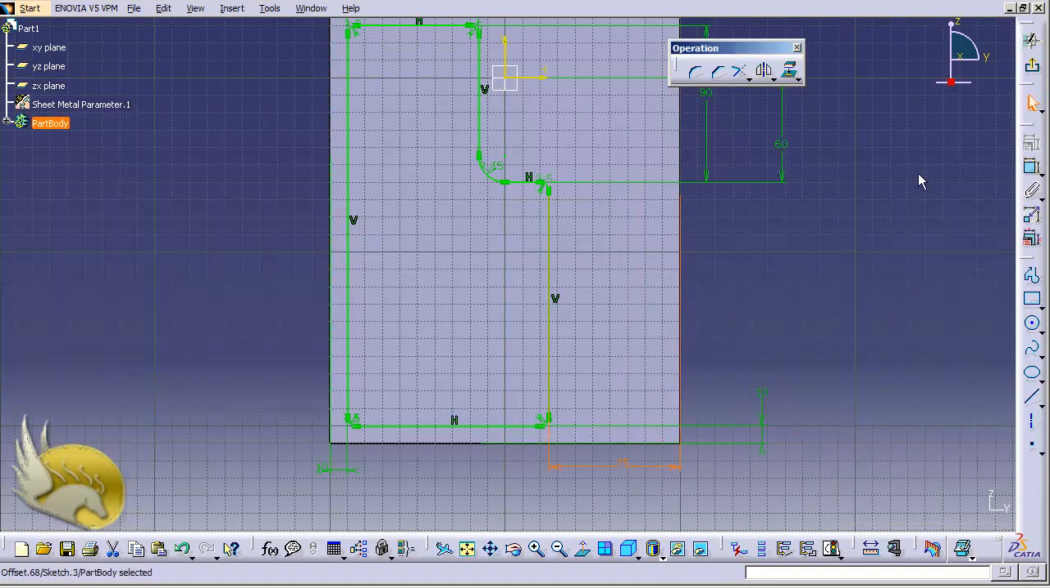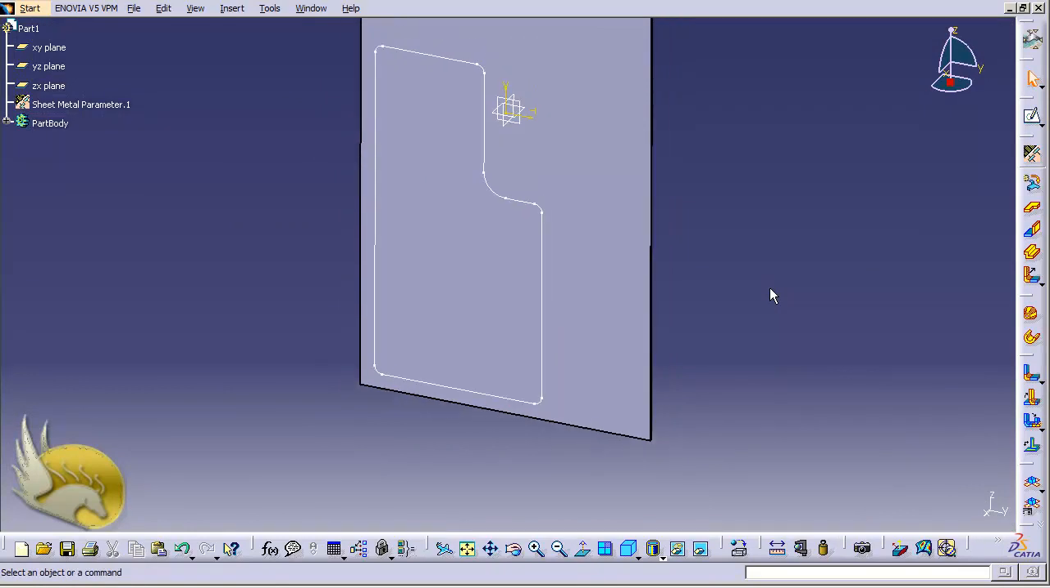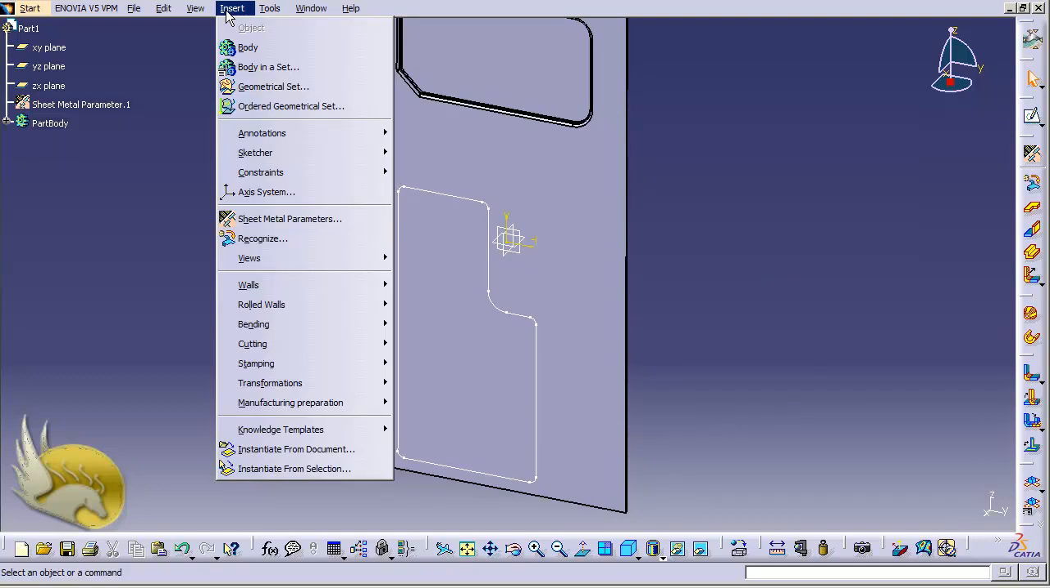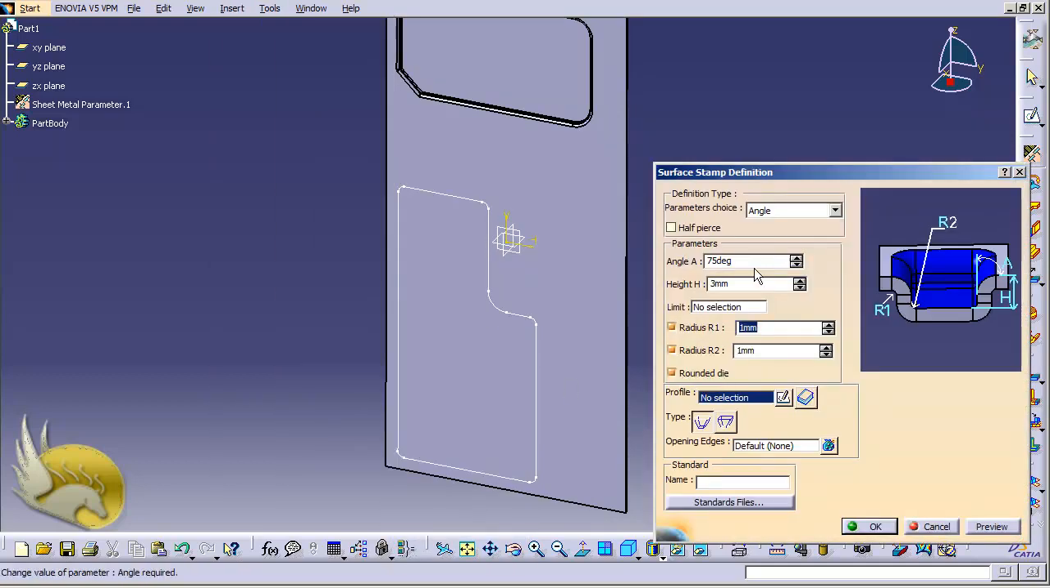I can exit my workbench and add another wall here. So let's zoom down and pan down, select insert menu, go to stamping, select surface stamp, and now the values are going to change. This should be 90 degrees, and this should be about 12 millimeters, and these are going to be 1 and 1. I click on preview.